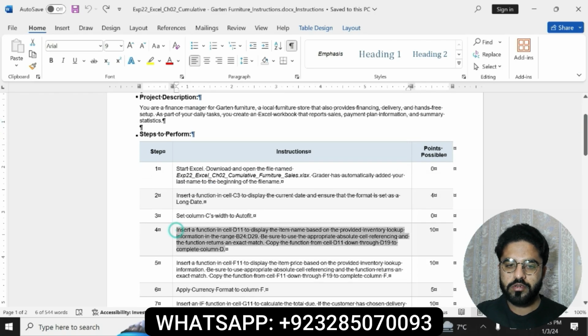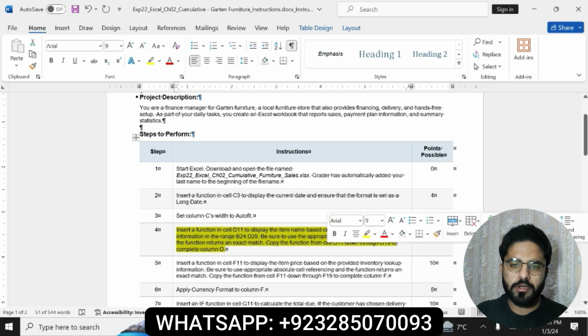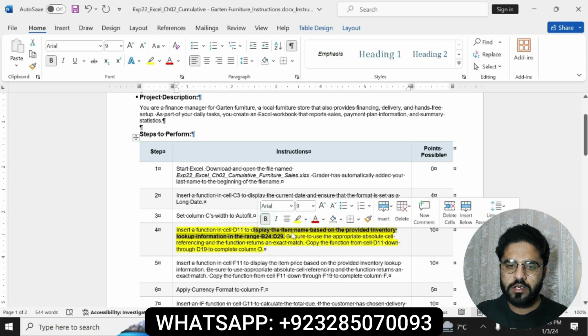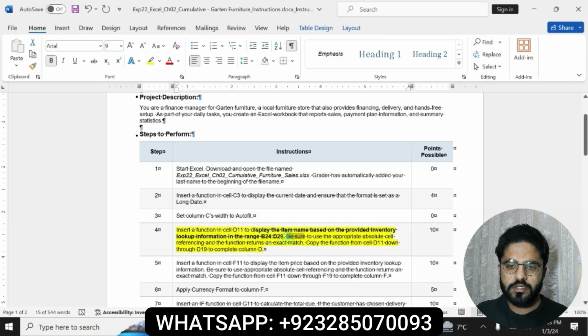Question number four. Question number four is: insert a function in cell D11 to display the item name based on the provided inventory lookup information in the range B24 to D29. Be sure to use the appropriate absolute cell referencing, and the function returns an exact match. Copy the function from cell D11 down through D19 to complete column D.